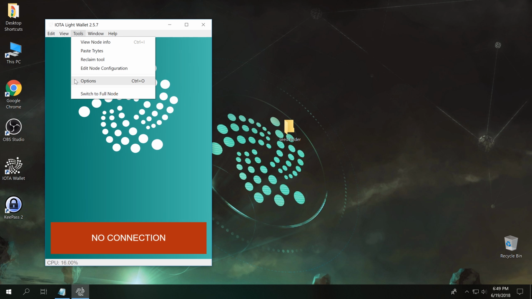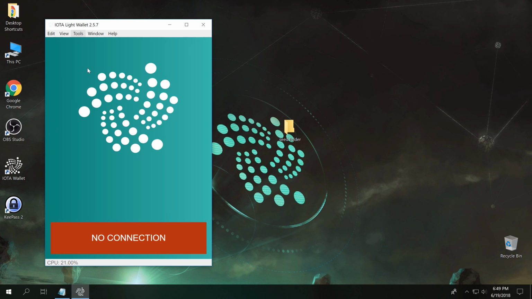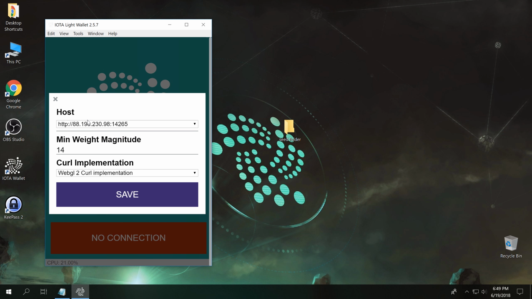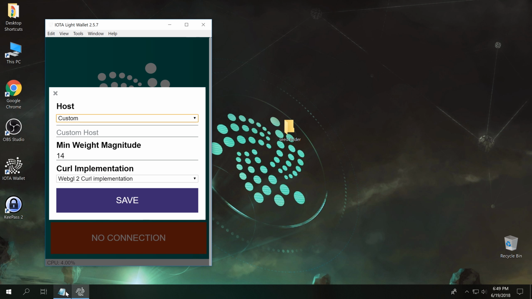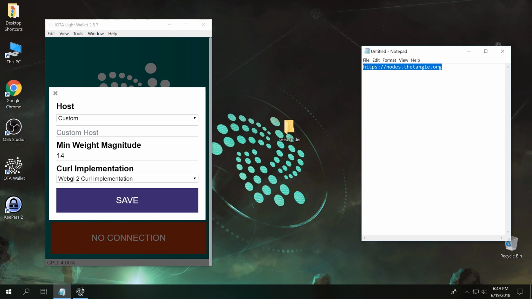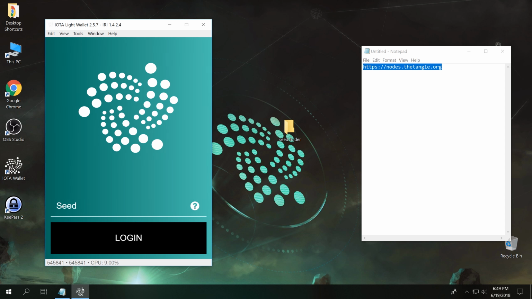So we're going to go to Tools, Edit Node Configuration. We're going to change the host to custom, and in this field we're going to put https://nodes.thetangle.org:443. And we're going to save that. And now you can see it is connected and it's waiting for my seed. So that's all set up.